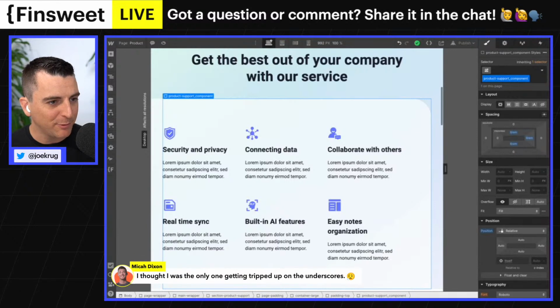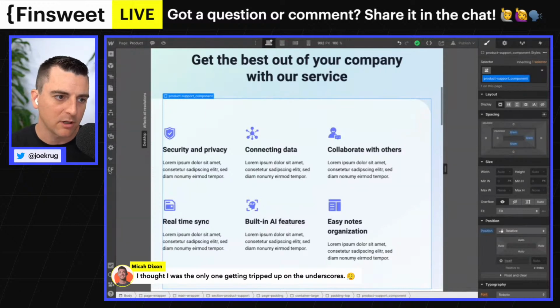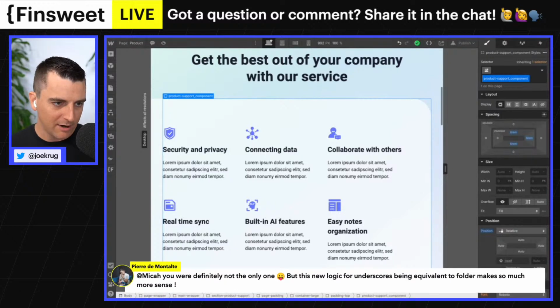Mika, I thought I was the only one getting tripped up on underscores. Nope, you'll get to it. The folders will be your guide. This neat and organized folder structure will be your guide to this class organization. Okay, Pierre, thank you. It makes much more sense.